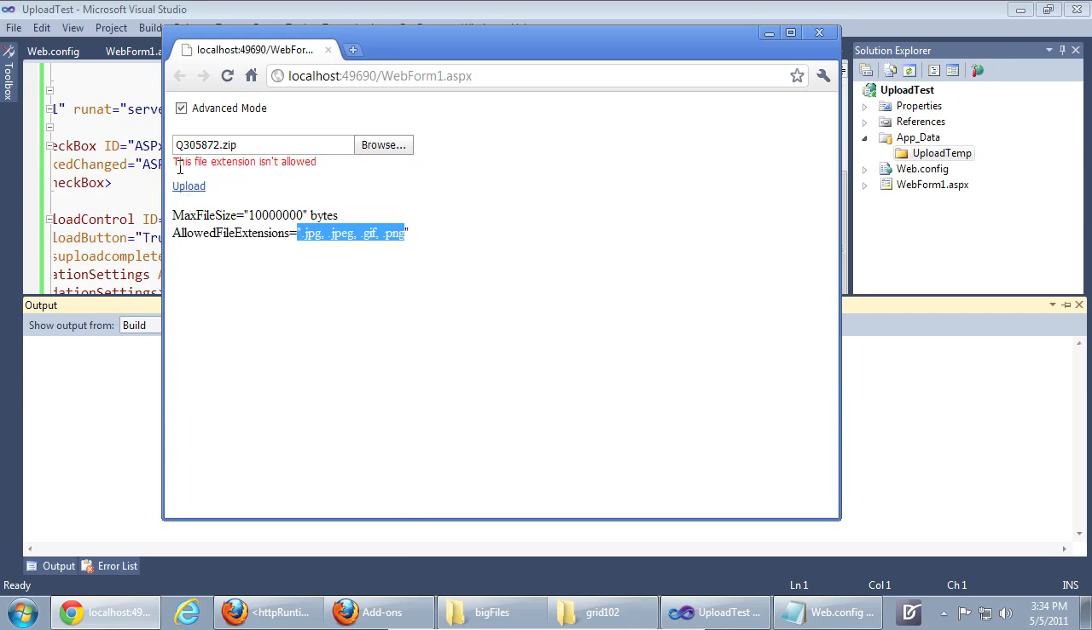So what it should do right away, and it did, is tell me this file extension isn't allowed. Now, as I mentioned, this saves you traffic going back to your web server, because all this validation is occurring on the client side of the browser. And that's another advantage of the advanced mode.